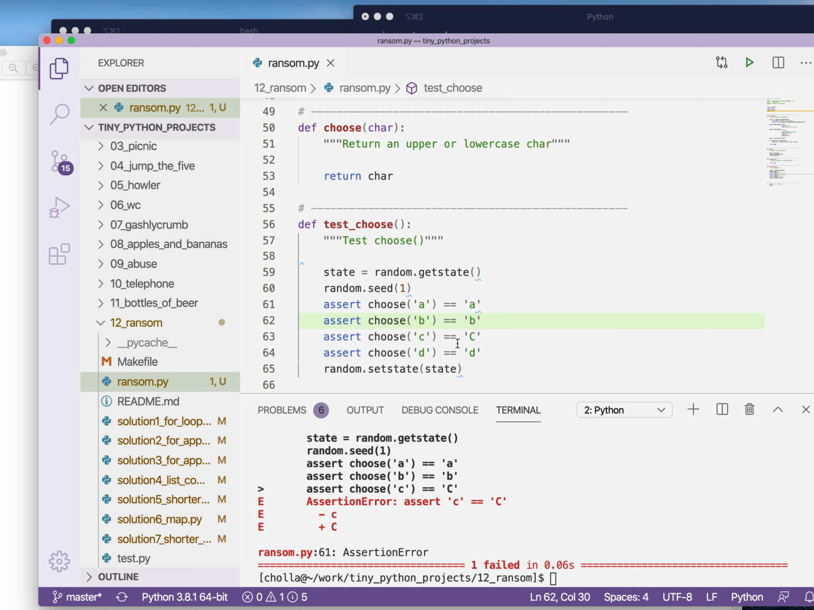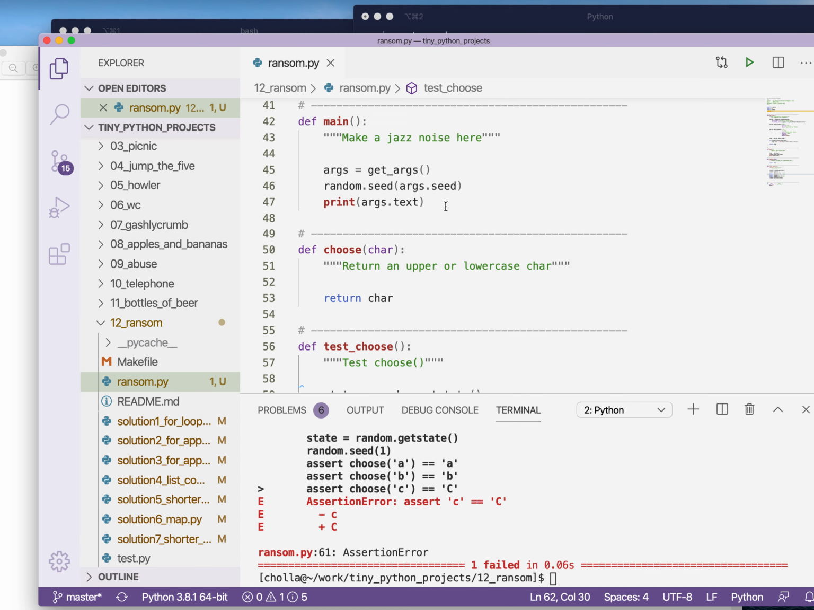So once this works according to this test here, then you should be able to, you cannot directly modify args.text, but you can create a new string from this using this choose function. And you can use a for loop. You could go back and look at how we've solved this type of problem many times. You can do it with a for loop.